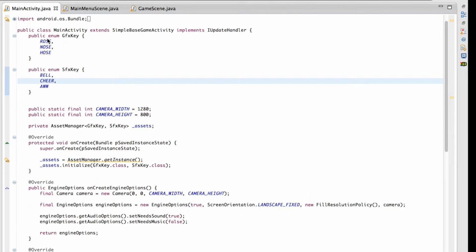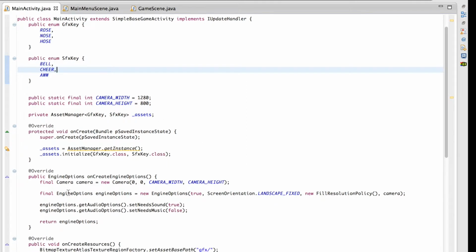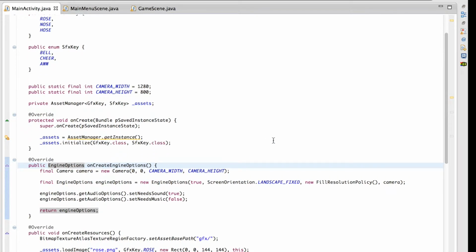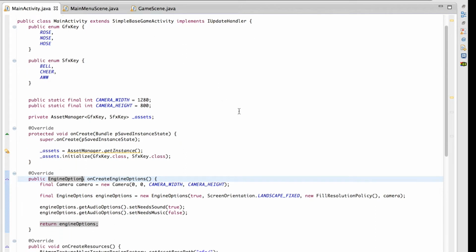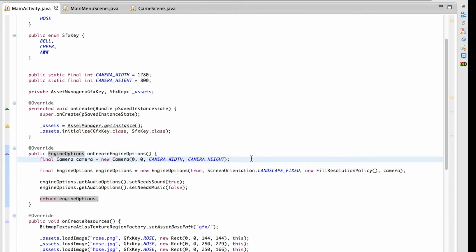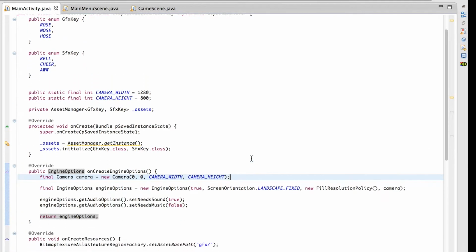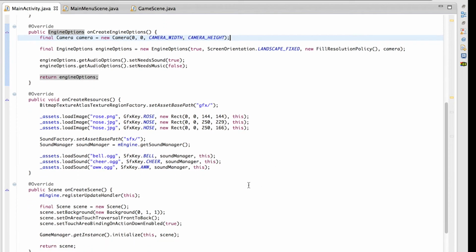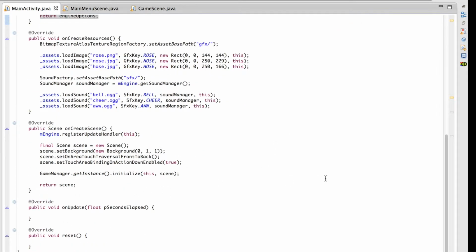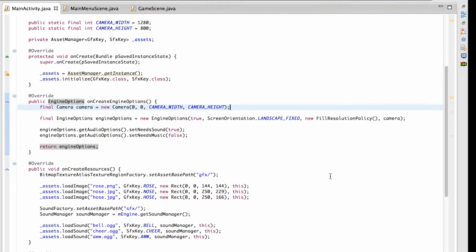But basically, here's where I set up the asset manager and initialize my own classes. These methods, on create, on engine options, and on create resources, are all part of SimpleBaseGameActivity, which is an AndEngine class that overrides the regular activity class from the Android architecture. Create scene and on update are also a part of that AndEngine architecture.